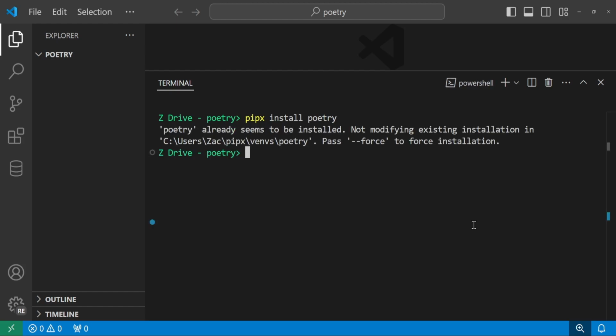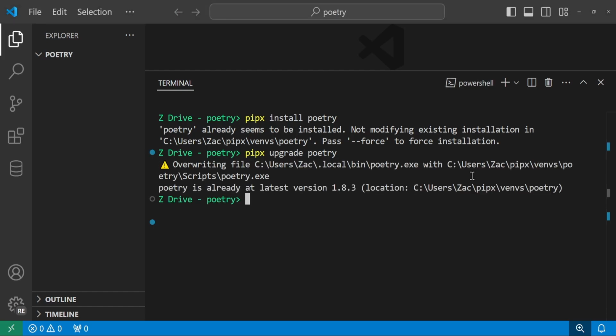Go ahead and run that. I already have it installed, but I will go ahead and install it for you. If you ever need to upgrade Poetry, you can do pipx upgrade poetry. And this will go ahead and upgrade to the latest version for you. Then if you ever need to remove Poetry, you can just do pipx uninstall poetry.